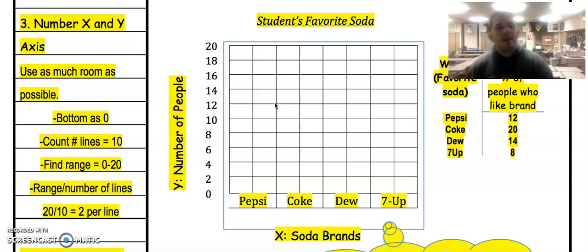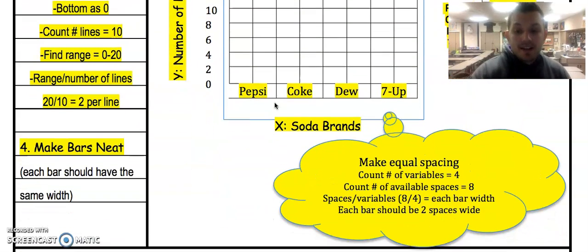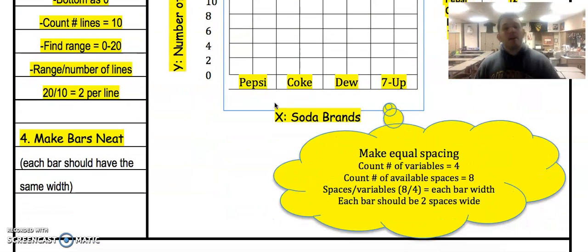On your notes, I want to challenge you to fill in your bar graph. Okay, fill that in. The next tutorial now, we know how to make a bar graph. Get prepared how to make a line graph.